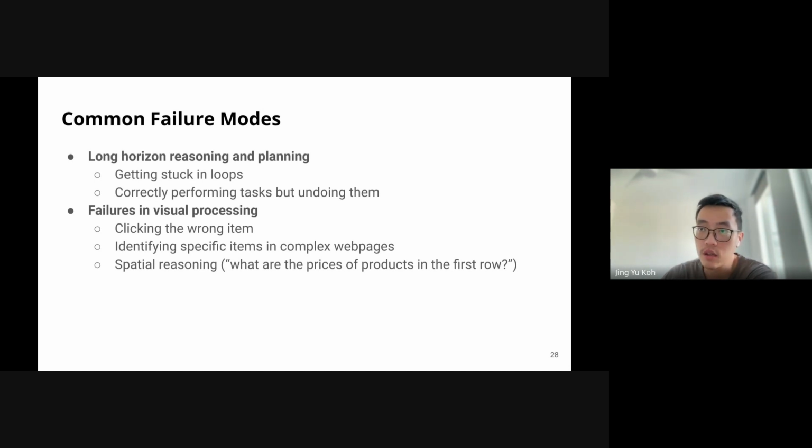And a lot of these models, as observed by other people, have problems with spatial reasoning. So if you ask for things like what are the prices of products in the first row, or add the second item in the third row to my cart, a lot of the current multimodal models, even GPT-4V, still struggle with this. So I think these are some common failure modes of existing approaches.